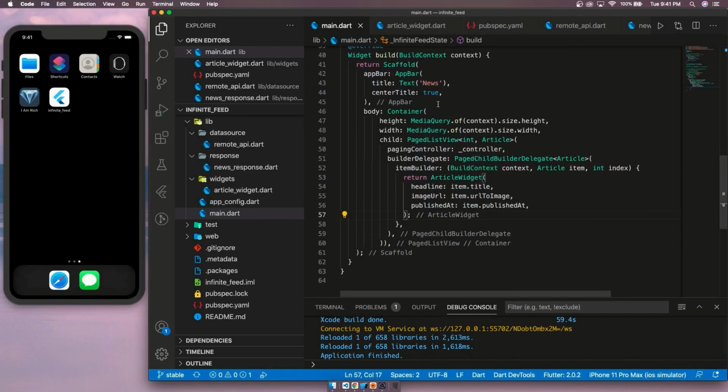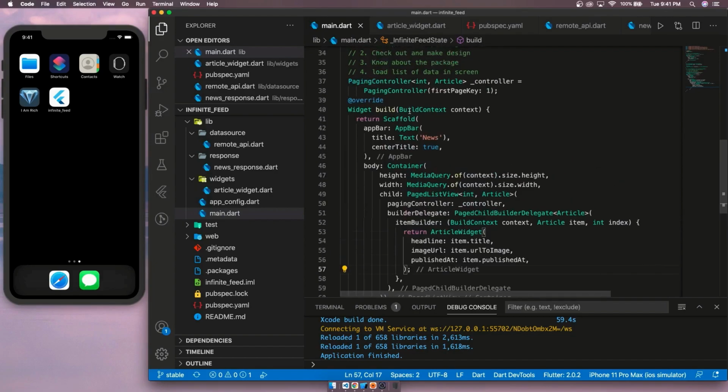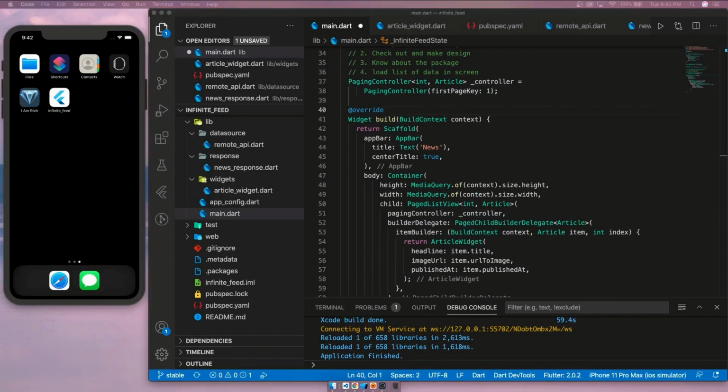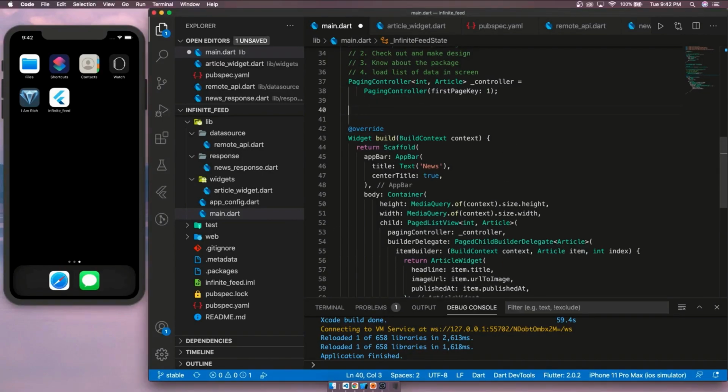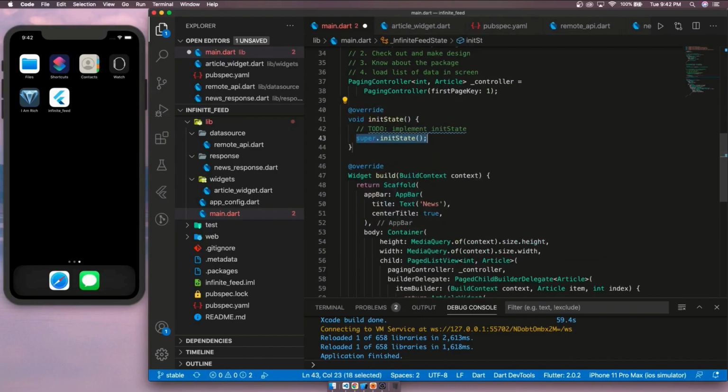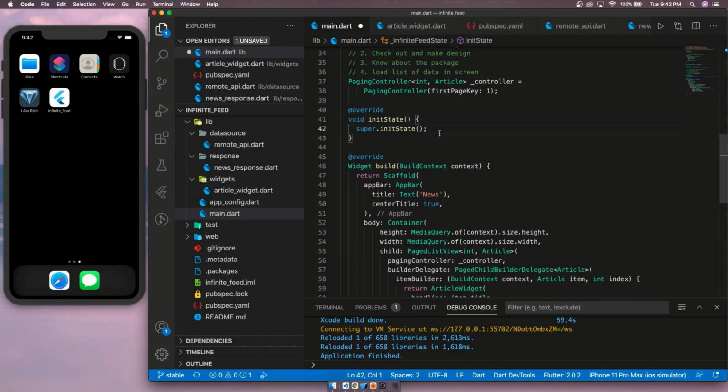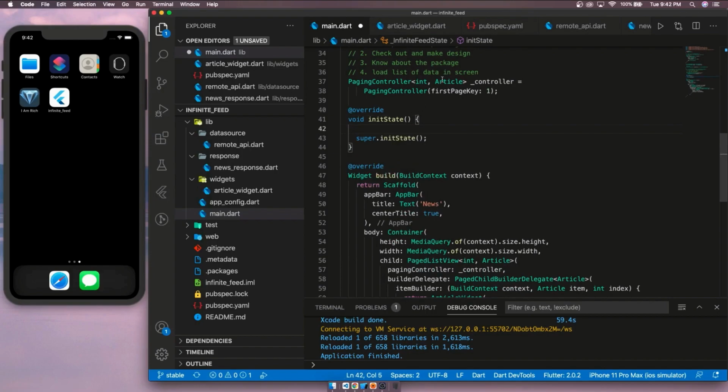We will use this paging controller to fetch data from the API. We want to show list of articles on page load. So inside init state, let's do the API call so that we have our data ready before the page builds. This paging controller has a listener, and when needed, it will fire an API call. So inside init state, let's have the listener.